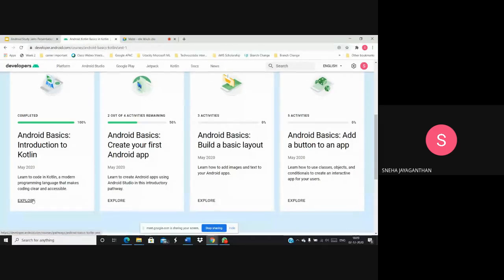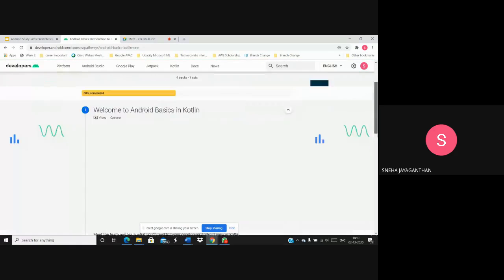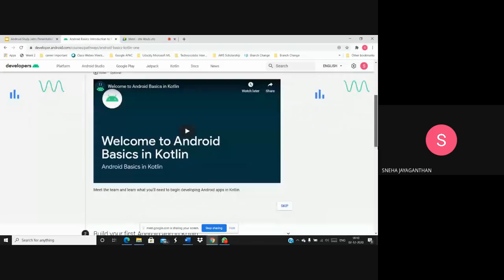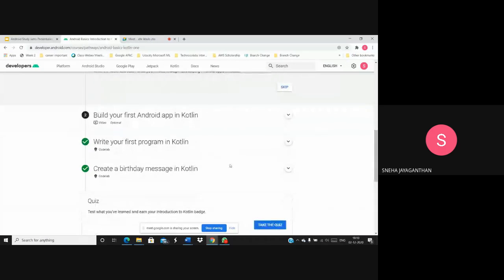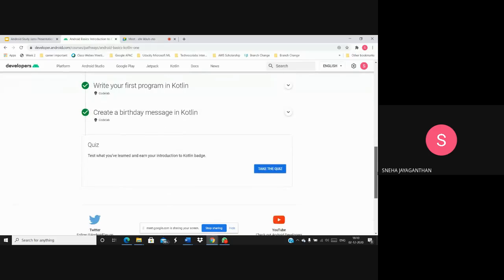So you may be wondering what actually is a pathway. It's an ordered sequence of activity to learn a specific skill. An activity can be a video, a hands-on coding tutorial called a code lab, an article, or a quiz. So if I click on the first pathway, you can see there's a video, introductory video, and there are 2 code labs for you to finish, and a quiz at the end, so that you can test whatever you have learned in the course.